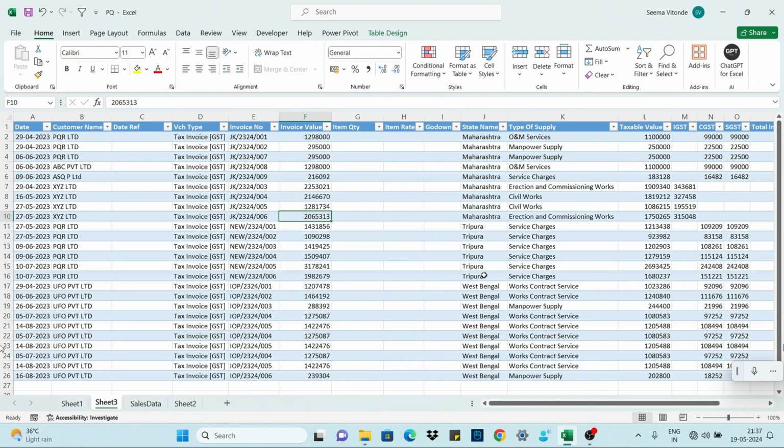Hi everyone, in this video we are going to learn another Power Query trick. It has data exported from the accounting software, but it has exported multiple columns which have no data. The entire column is empty. I want to remove these columns through Power Query dynamically.